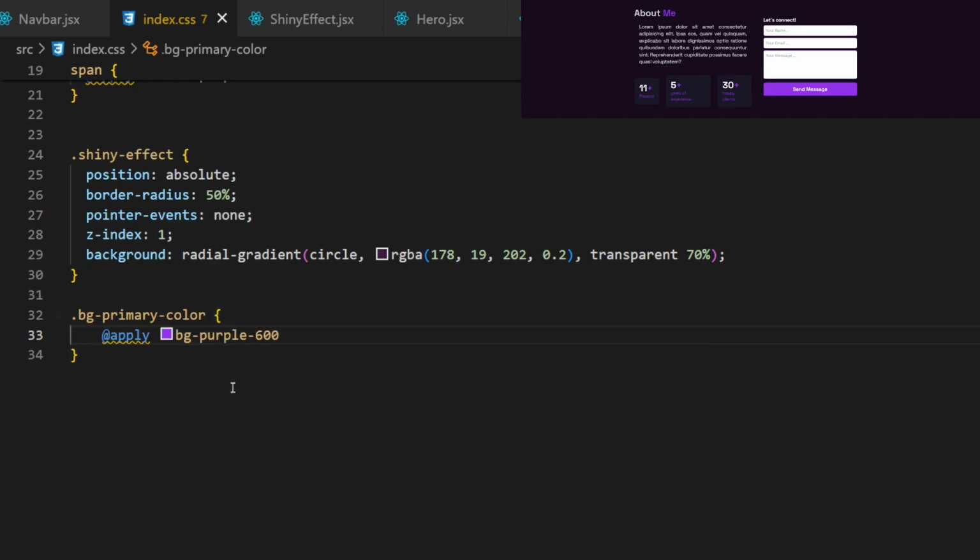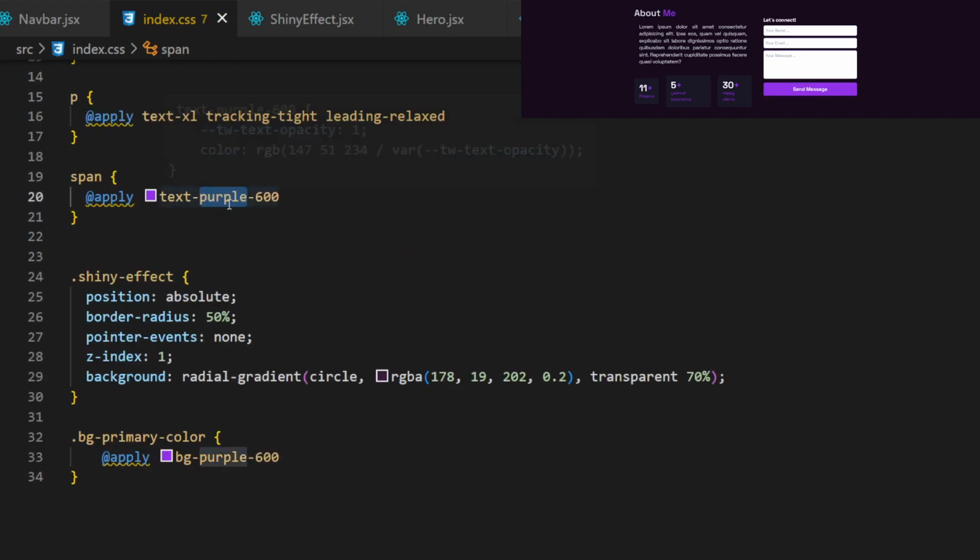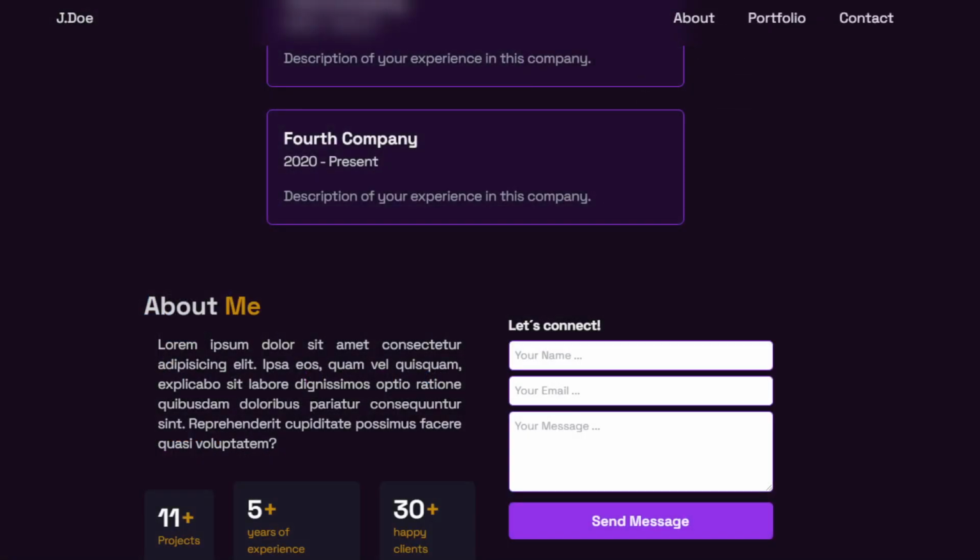Why is it good to do this? Because if you now change it to yellow, for example, everywhere where you have background primary color will be changed immediately to this color. And you can see it maybe there. On a better example, we will change it to yellow, save it, and you can now see on our page how everything changed to yellow color.